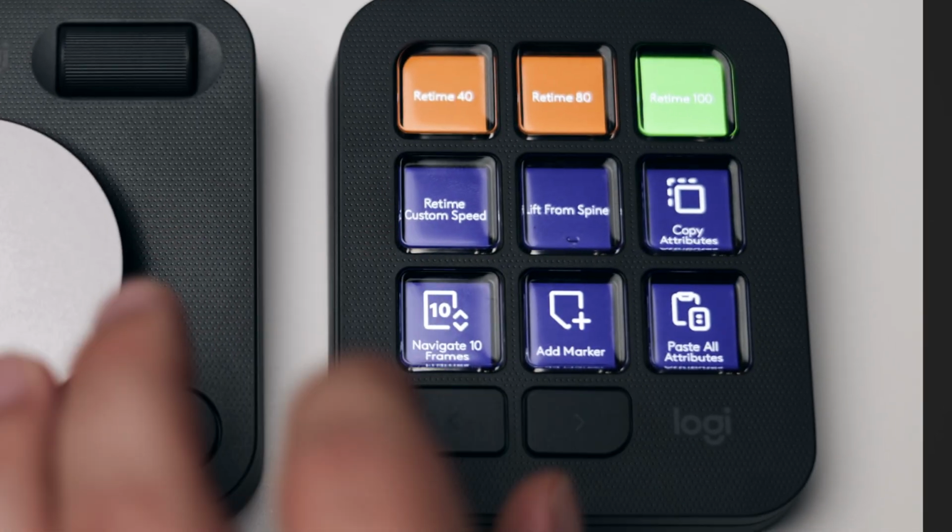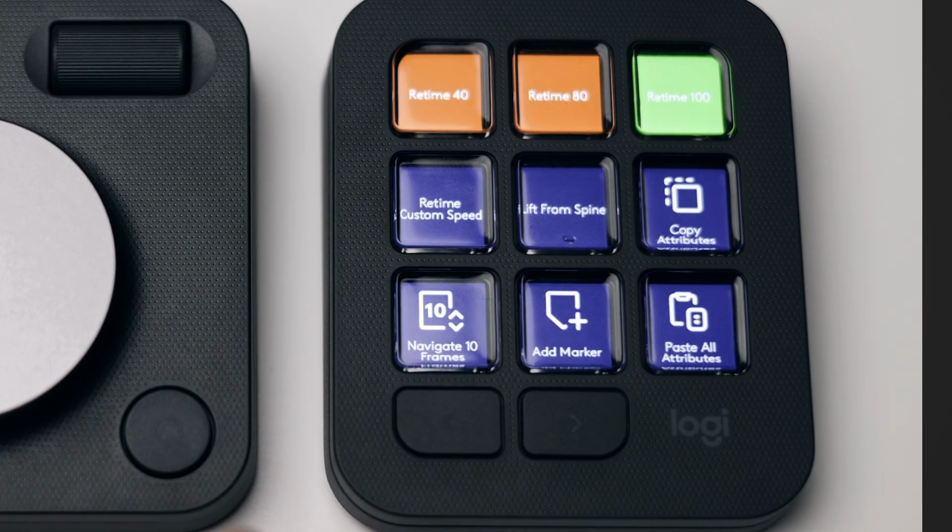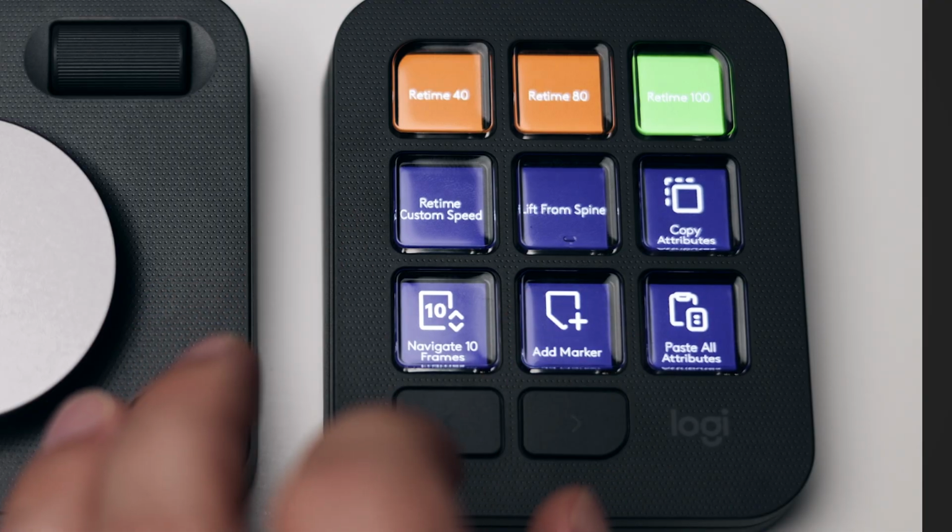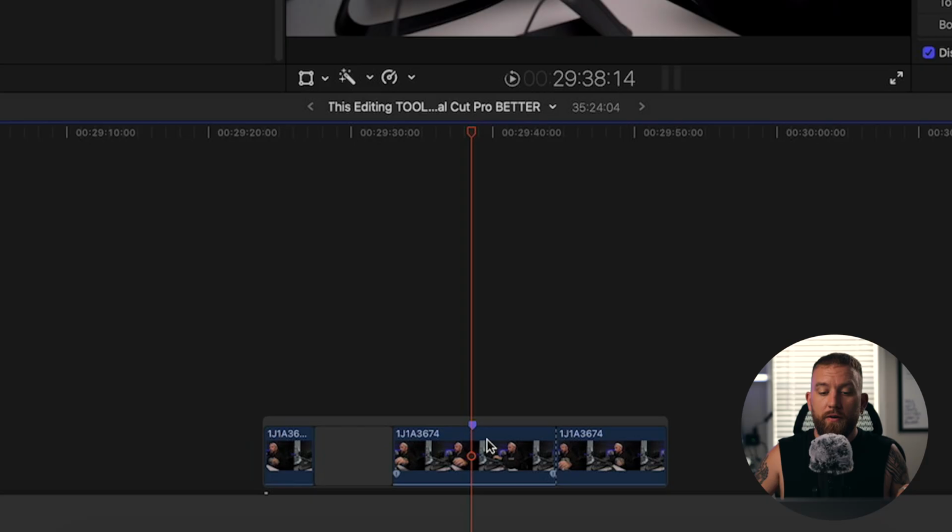Next up, I have add marker at the bottom middle of the second page. When I'm editing a music video, sometimes I know that I want a specific B-roll clip to go there, or even in a YouTube video. If I want B-roll to go at a specific spot and I know it's like right here, I could easily just come here and click add marker so I can remember, okay, I needed to put B-roll at that spot.